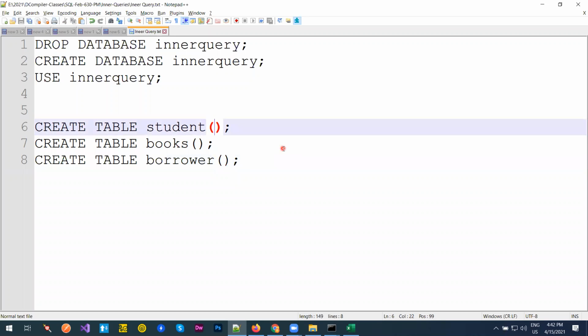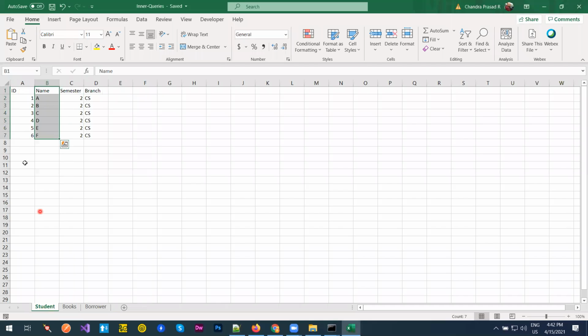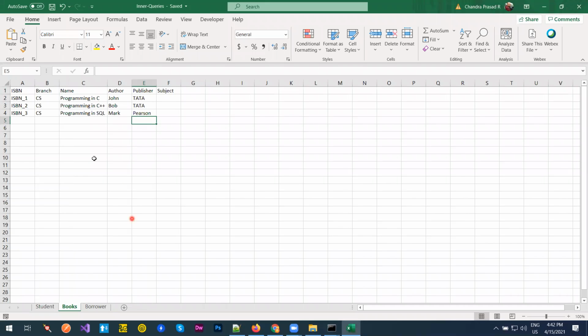For the student table, I'll be having the ID, the name, the semester, and then the branch. Correct? That's what we are taking. So let me go here. So student table has ID, name, semester, and branch. That's perfect. For this one, I'll be taking this copy.